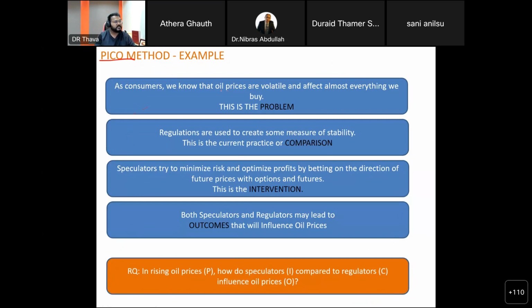As consumers, we know that oil prices are volatile and affect almost everything we buy. That is the problem, because when oil prices fluctuate and are volatile, it will affect almost everything that we buy. That's a major problem.